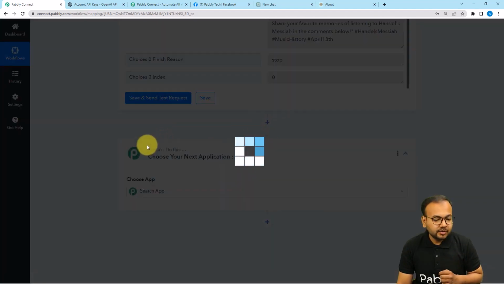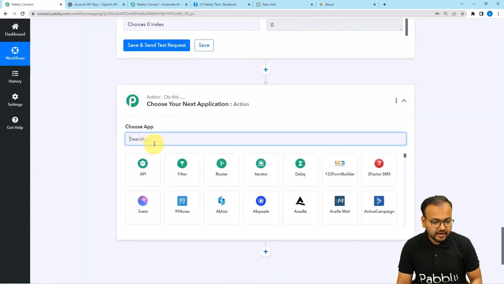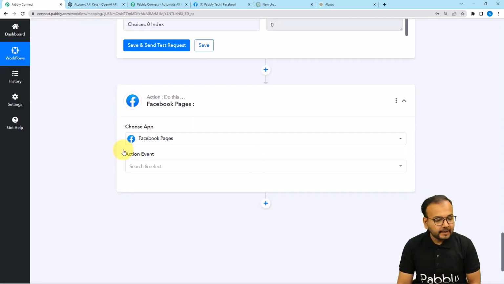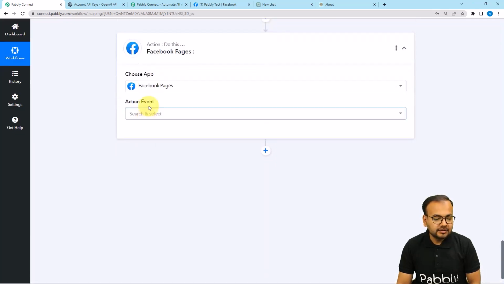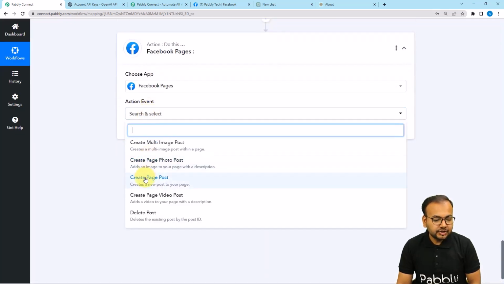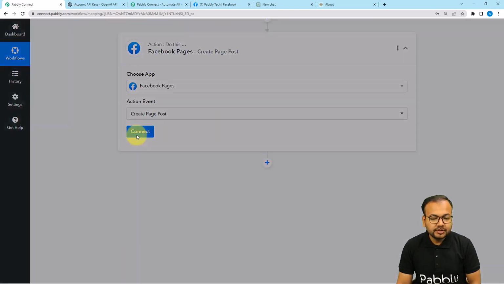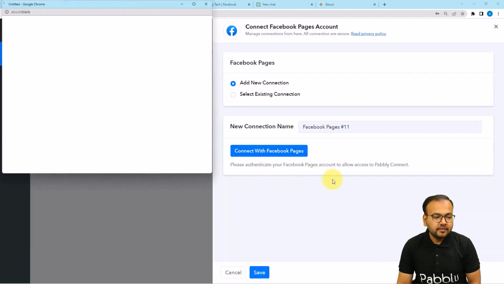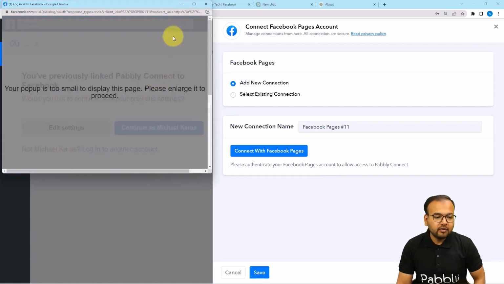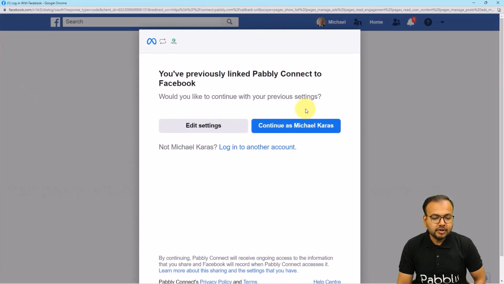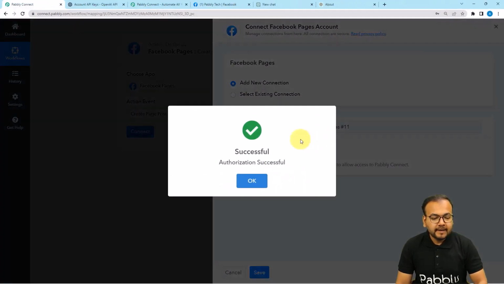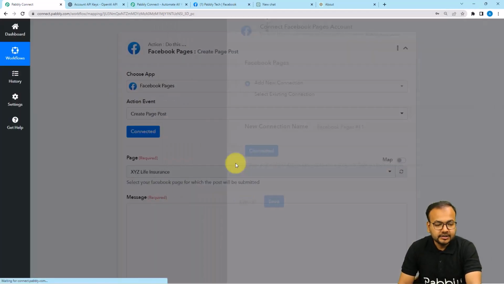Now to share it on Facebook, just click on the plus icon, and from this action step connect with Facebook Pages. Then select the action event as Create Page Post and click on the Connect button. From here select Add New Connection, then click on Connect with Facebook Pages. From this window, it might bring you to the login window if you are not logged in, but I have already logged in to Facebook, so it is just asking me to provide access to the account. So I'm going to click on Continue, and you can see we are getting connected like this.